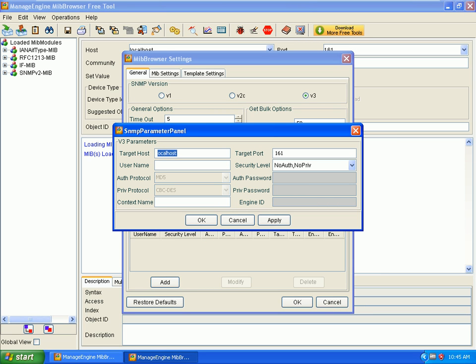Target host IP address is 192.168.1.1. Username is Ajay. Yes, it should be the same because it will allow only that user to access the database, because the router database is very critical. If someone can derive all the information from the device or can configure anything, there must be security. So which mode do you want to use? No auth no priv, auth.